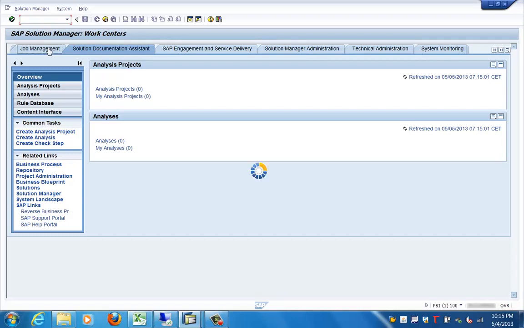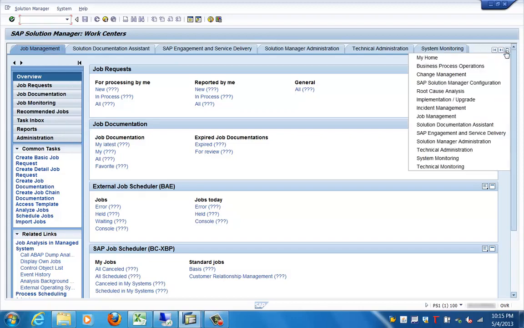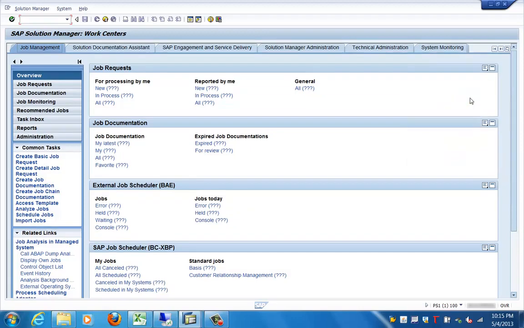Then next is the job management. Basically you can centrally manage the jobs from this particular work center. You can create a job documentation, job monitoring, task inbox, and reports can be defined from here. Then you can see that implementation and upgrade projects can be defined from here.